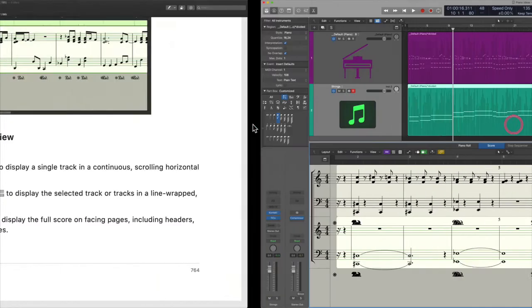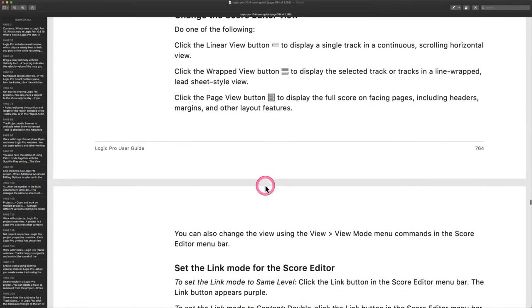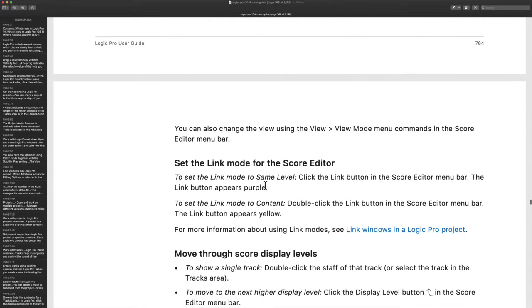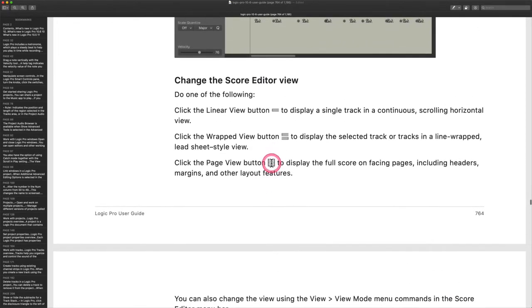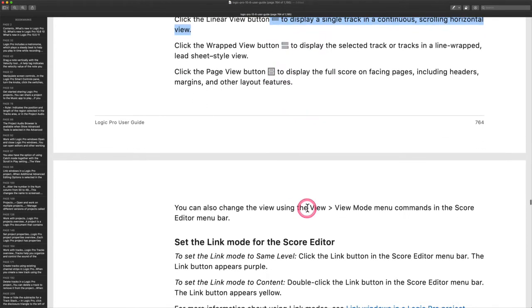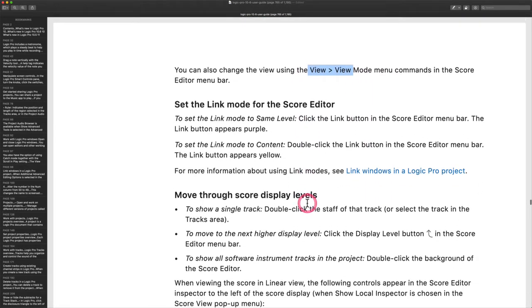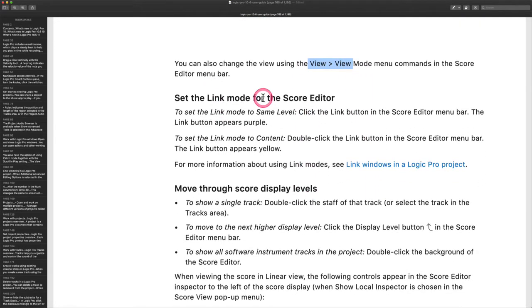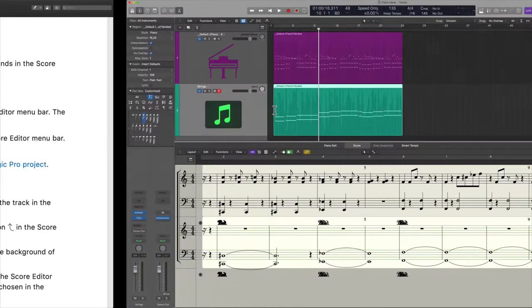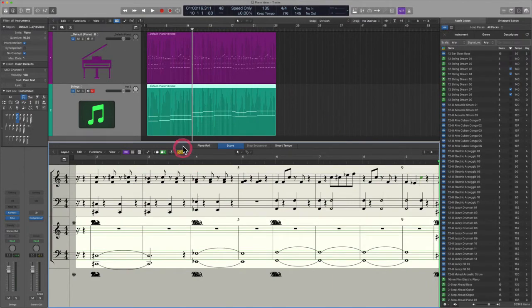All right, so this is making sense. Let's keep going. Yeah, and if you can't find the icons, just go to view mode, and that should get you there. All right, set the link mode. So link mode to the same level. So remember what this means is if you would like the screen to update accordingly.